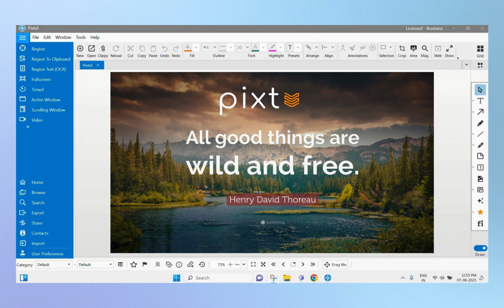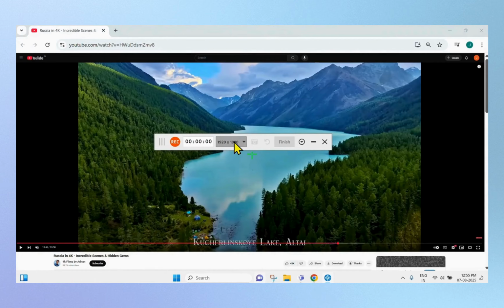If you need to record your screen, Pixtel offers Video Capture feature. You can choose from several options to customize your screen recording. For users with multiple screens, recording a single display is supported. You can also capture a specific application window, and you can easily select and record any part of your screen.